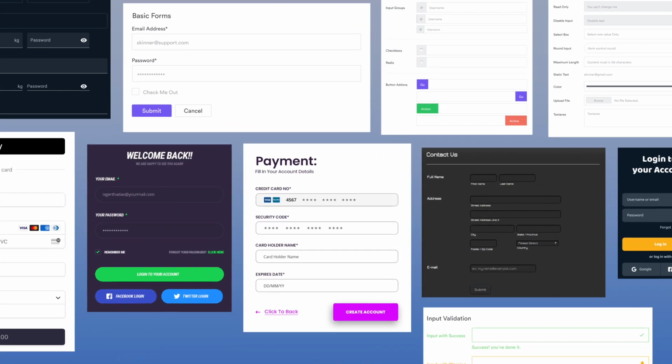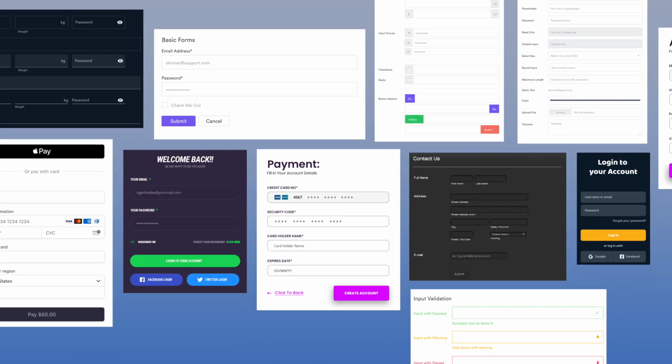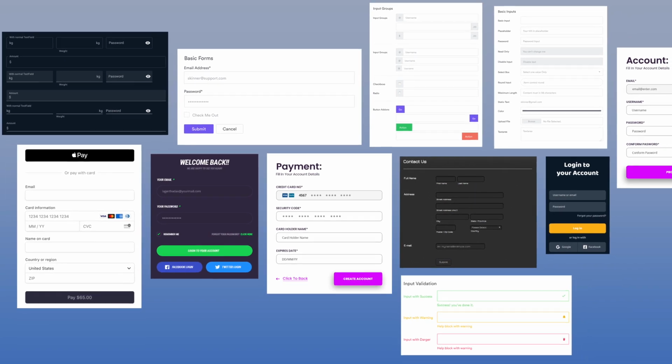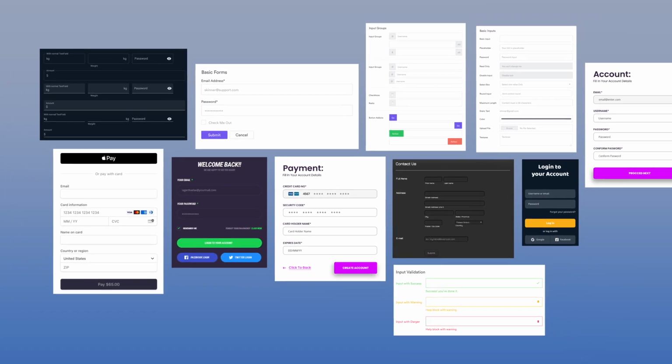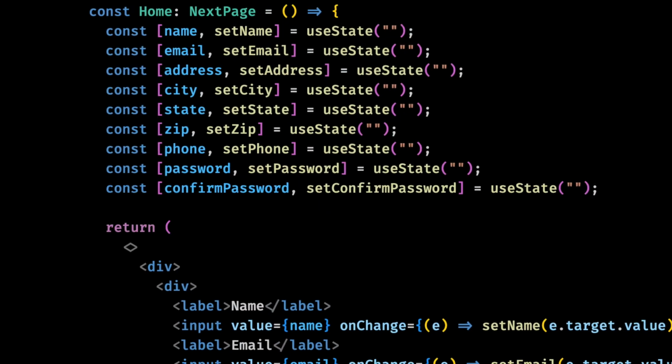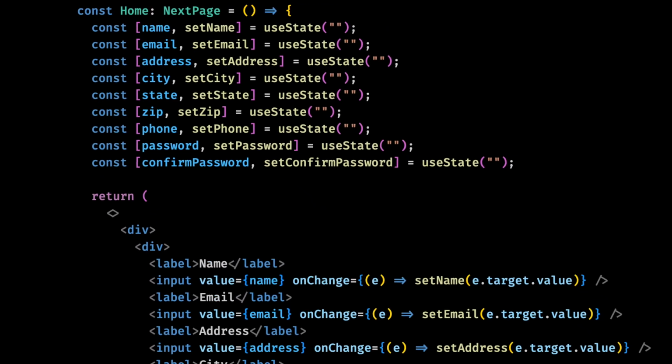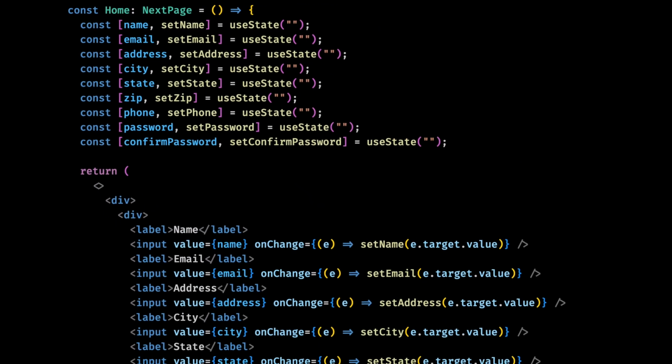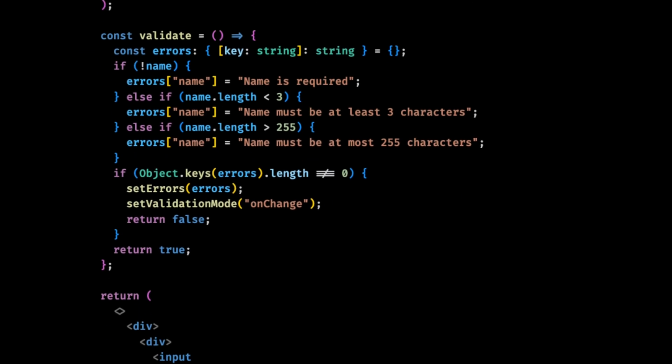Forms are an essential part of most web applications. And if you're learning a new framework, it's always nice to know an efficient and flexible way of building them. In React, if you're using native state to handle forms, it can get quite complicated and require a lot of boilerplate, especially when you start messing with validation.